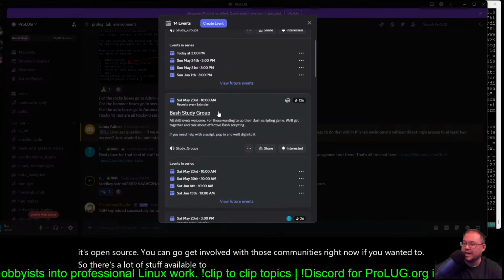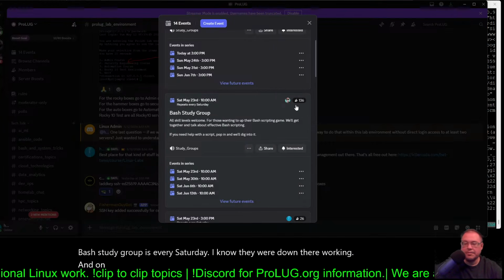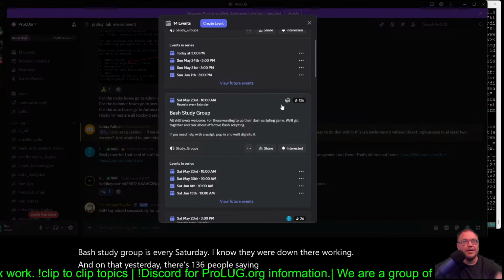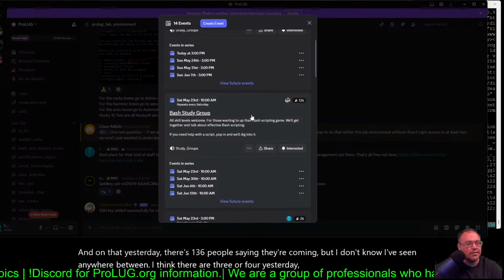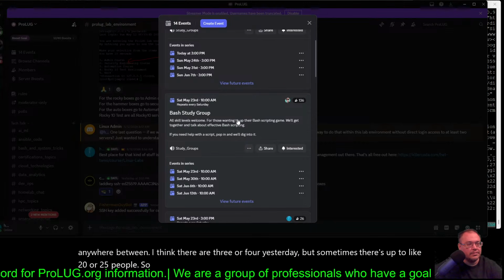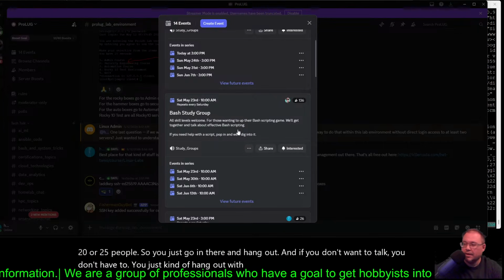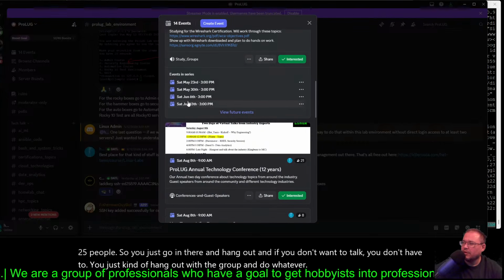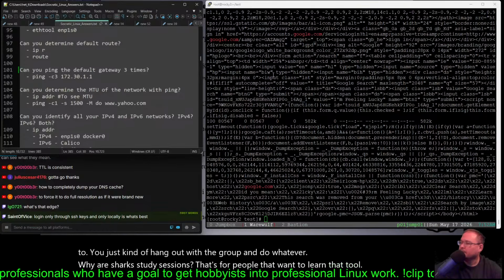Bash study group is every Saturday. I know they were down there working on that yesterday. There's 136 people saying they're coming, but I don't know. I've seen anywhere between, I think there were 3 or 4 yesterday, but sometimes there's up to like 20 or 25 people. So you just go in there and hang out, and if you don't want to talk, you don't have to. You just kind of hang out with the group and do whatever. Wireshark study sessions, that's for people that want to learn that tool, Wireshark, a little better. Been doing that as well.